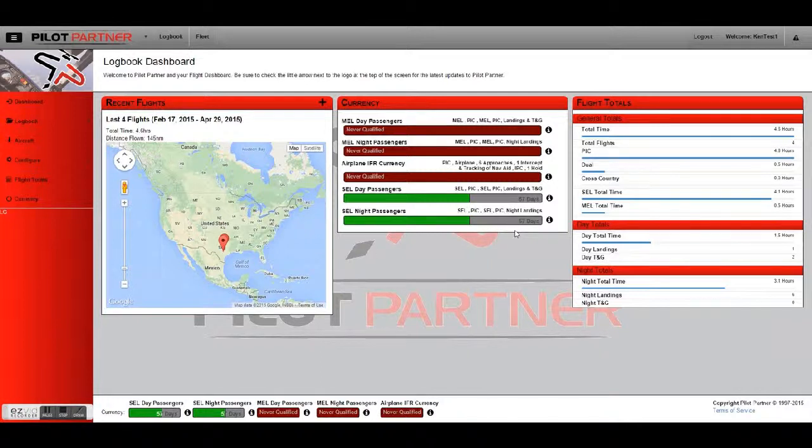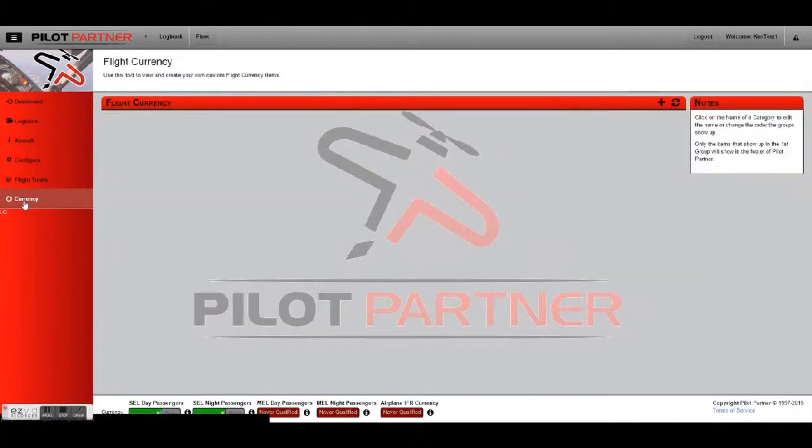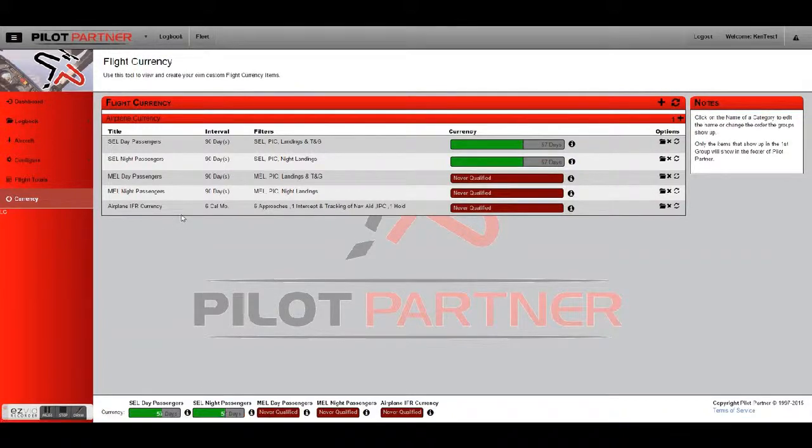So what we're going to do next is go into the currency button on the left side of the screen. That'll take you to the area that allows you to customize currencies. Again, here you'll see a list of currencies organized in the same way they're displayed at the bottom. But let's say you're no longer flying multi-engine airplanes anymore, and you don't need that taking up the space at the bottom of the screen. What we're going to do today is move those to a different flight currency group.